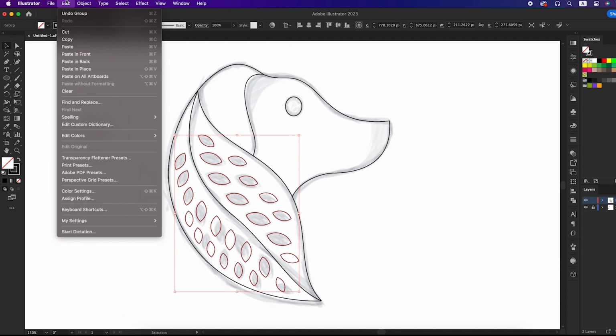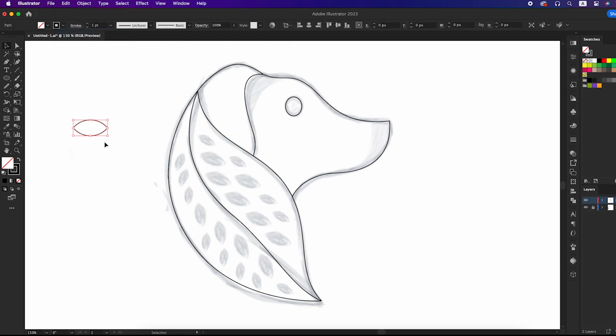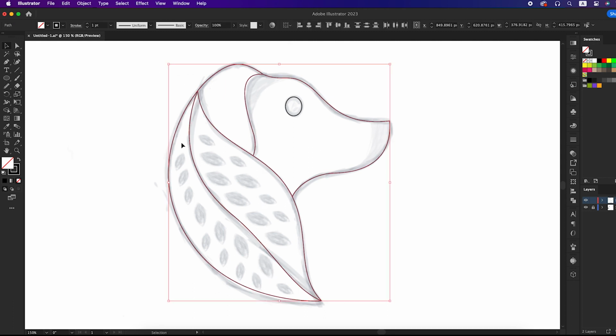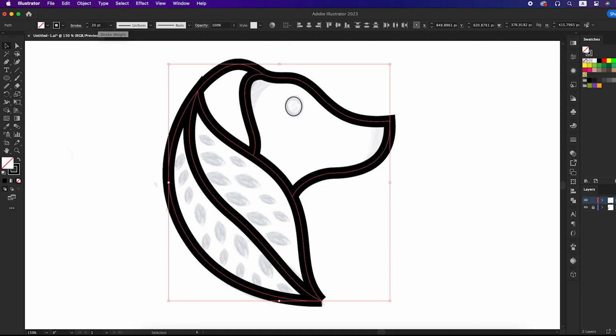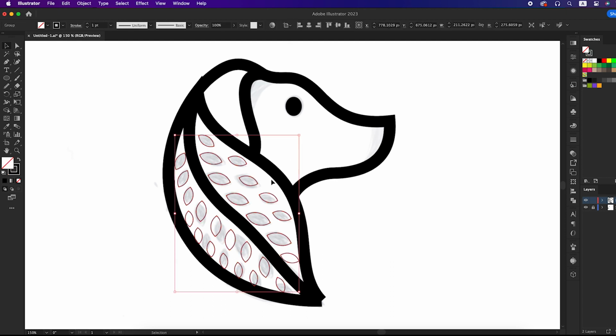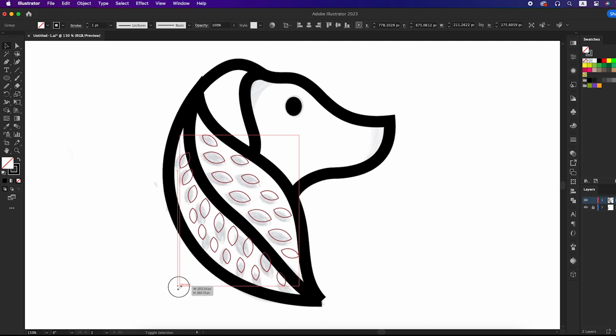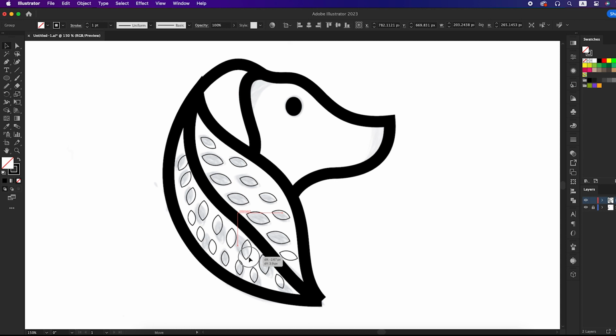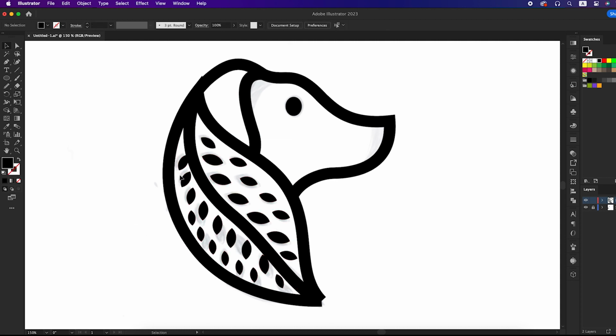Then go to Edit, and click on Cut. Select all the lines, and set the stroke size to 20 points. Swap the eyes' stroke to fill. And paste the leaf in front by pressing Ctrl and F on the keyboard, and then swap the color from stroke to fill.